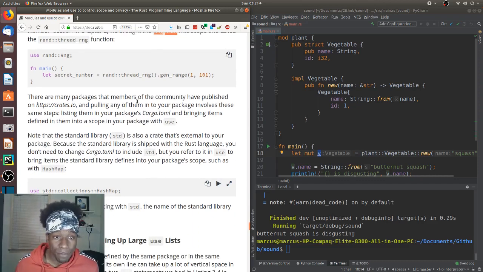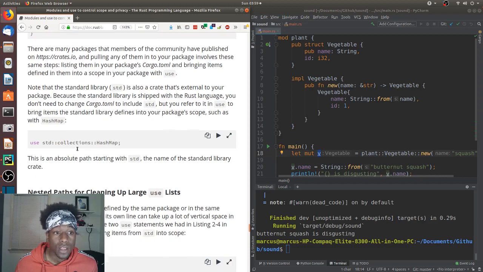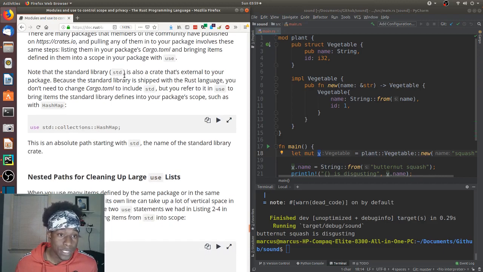There are many packages that members of the community have published to crates.io, and pulling any of them into your package involves these same steps. Listing them in your package's Cargo.toml file and bringing items defined in them into scope in your package with use. Note that the standard library, std, is also a crate that's external to your package. Because the standard library is shipped with the Rust language, you don't need to change the Cargo.toml file to include std, but you refer to it in use to bring items the standard library defines into your package's scope, such as with the HashMap.